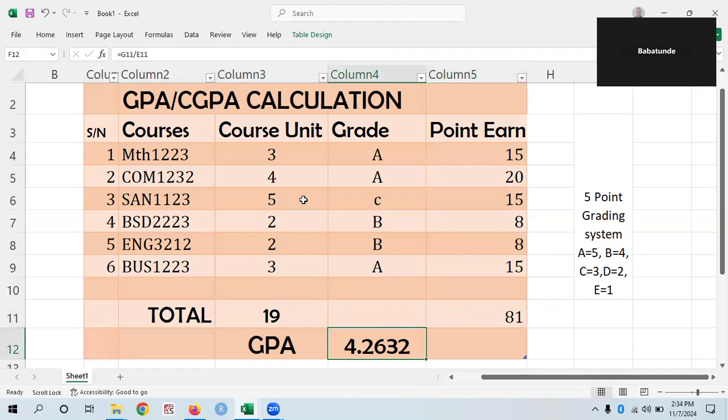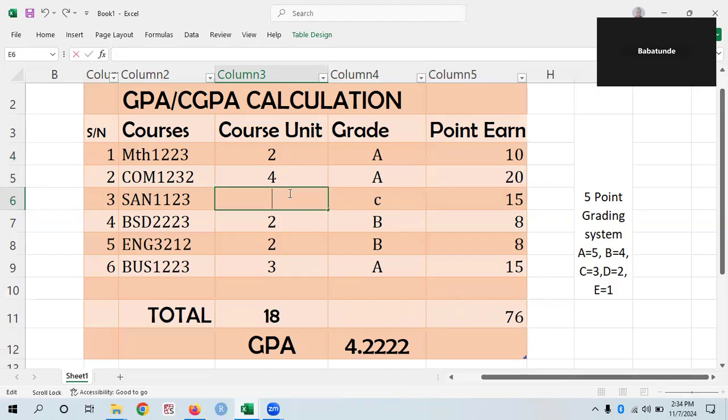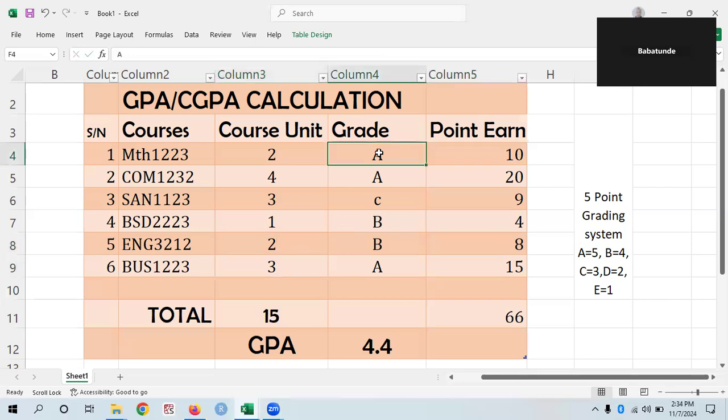Let's practicalize this. Let's say you took these courses in a particular semester. Here the course unit for this course is 2, for instance. This course unit is 4, this is 3, this is 3, this is 3, this is 1, this is 2, and this is 3. In this course, MTH 1, 2, 2, 3, you got a grade of, let's say, B. Here you got an A, here a B, here a C, here an A, and here you got a D.